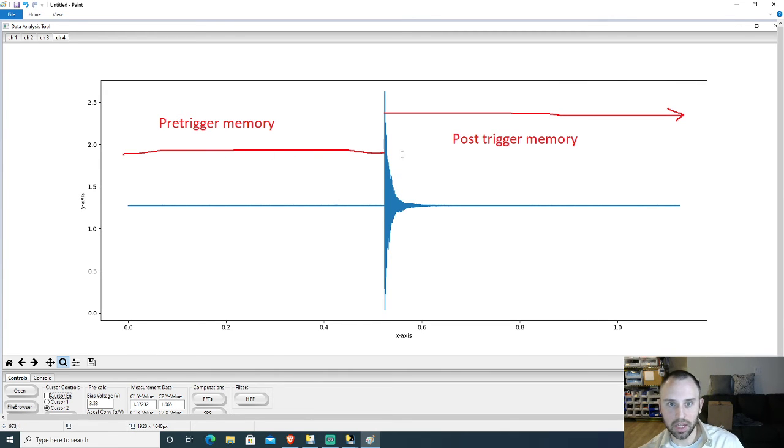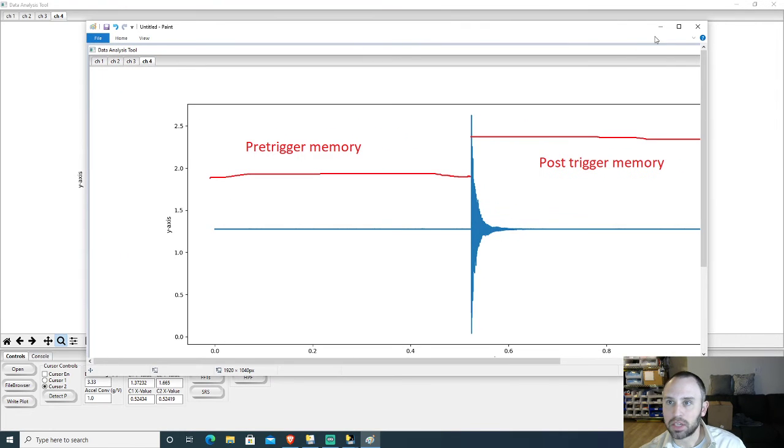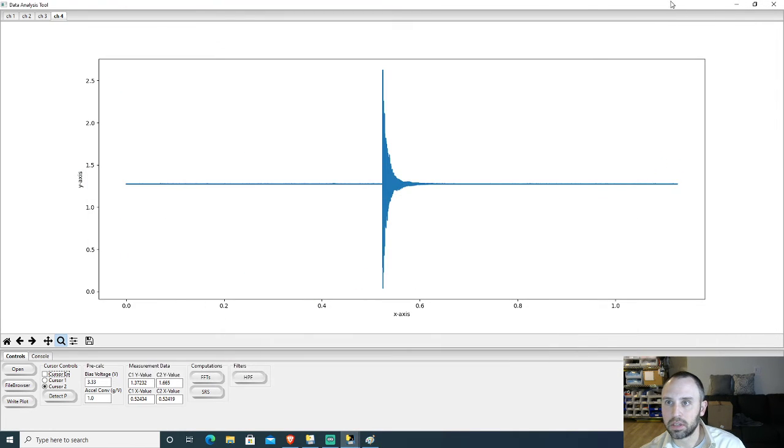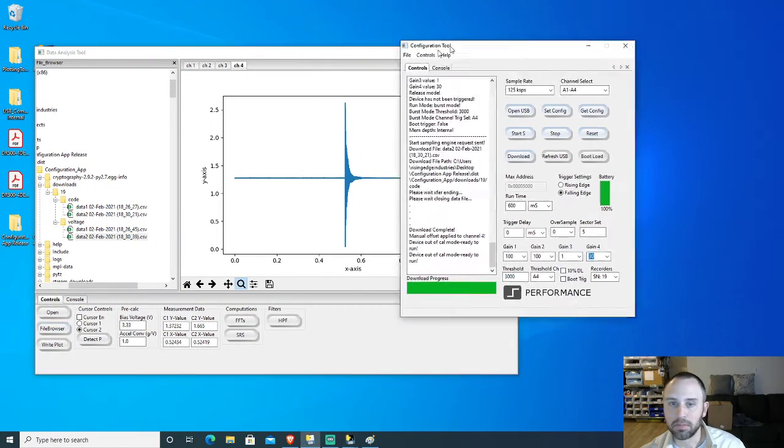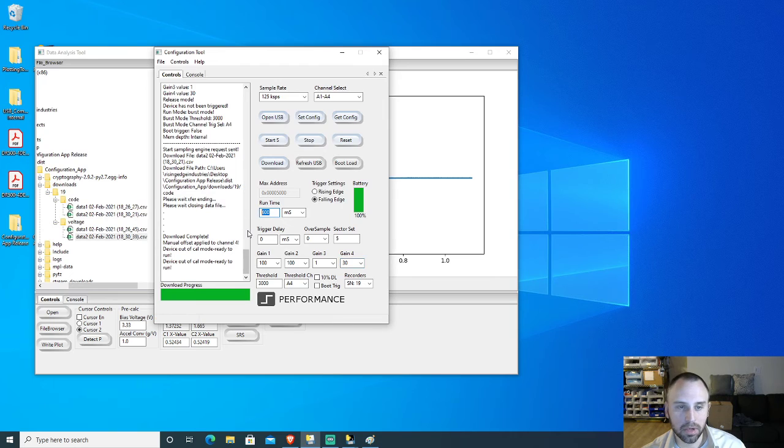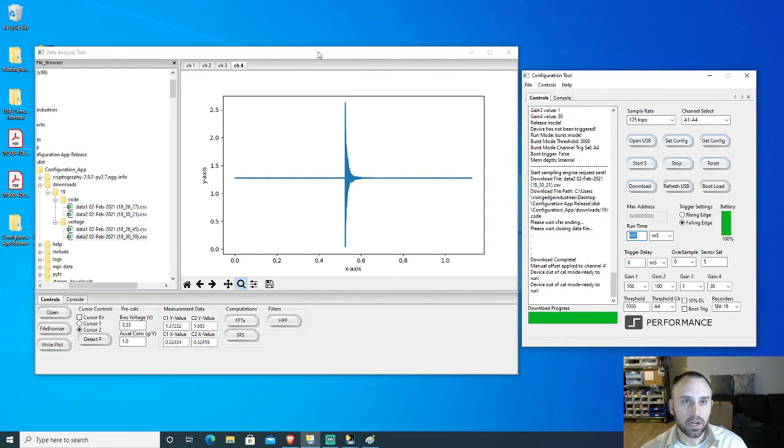And this was a data capture that was set to run for 600 milliseconds. So we'll look over here, browser. So you can see over here our data capture in post-trigger memory is set to run for 600 milliseconds at our maximum data rates, and the threshold triggering set down here. So that's pretty much all we want to cover for this video.